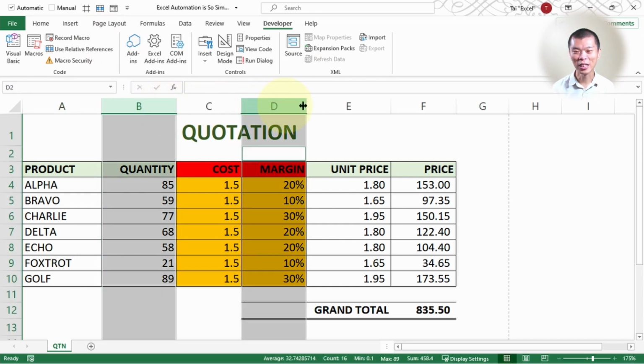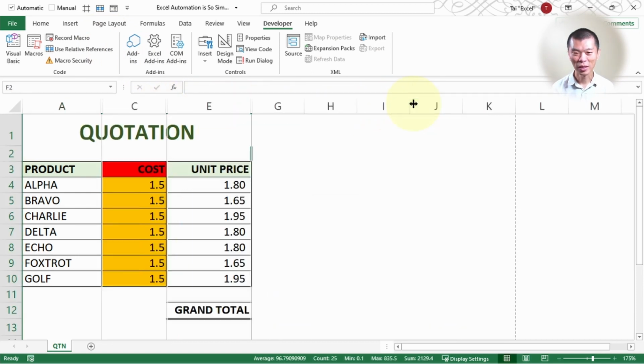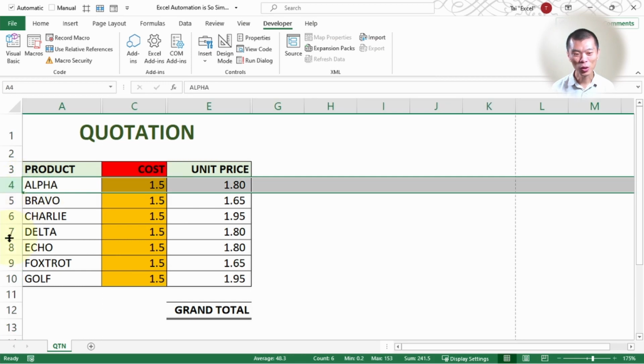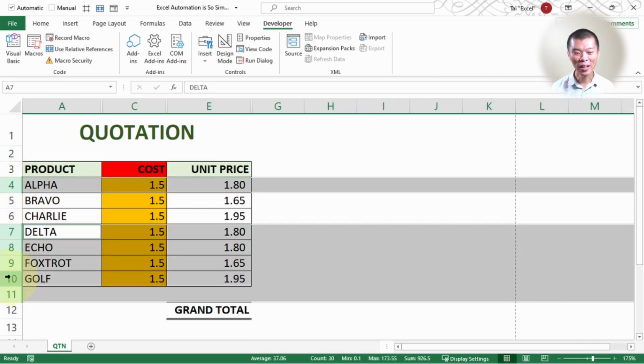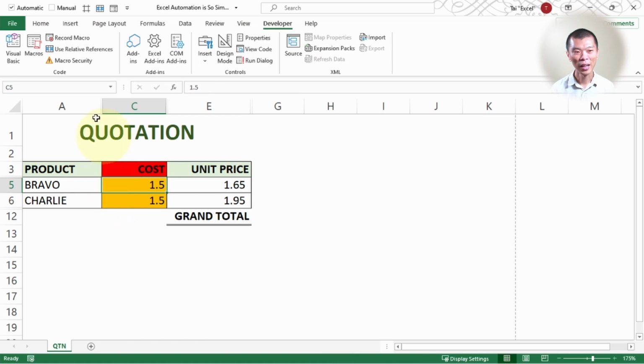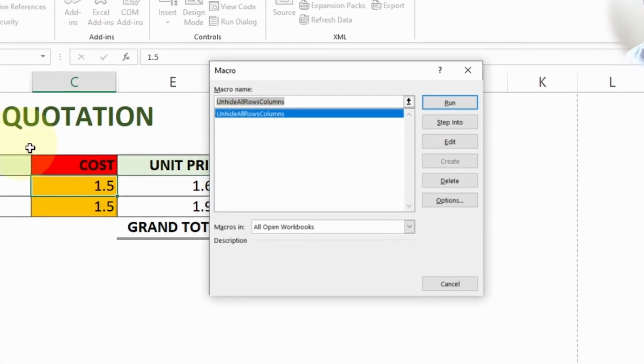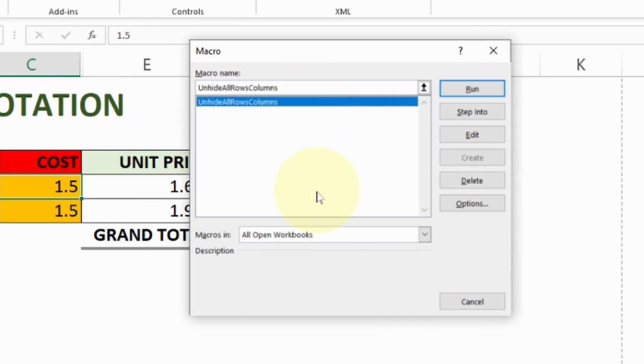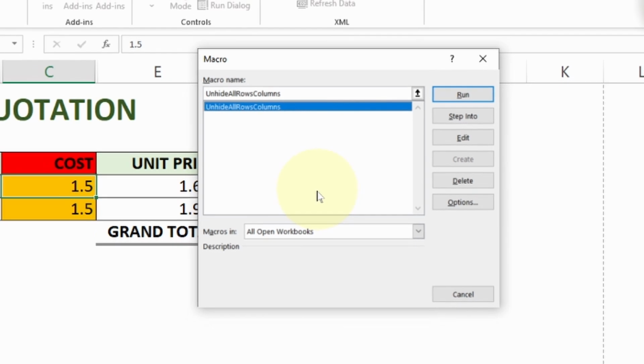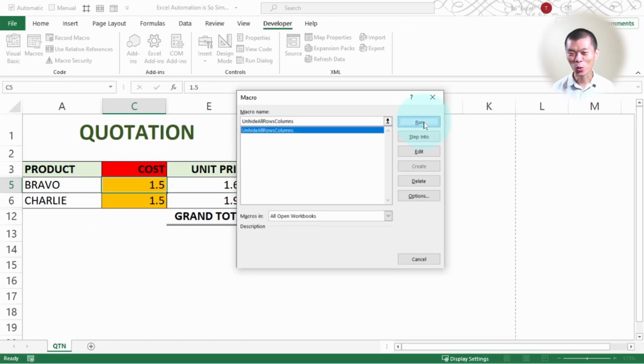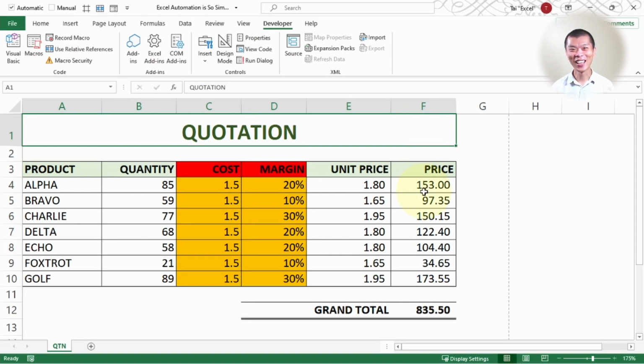Maybe I want to select a different column now and choose to hide them, and choose a different row to hide them, and let's see how it works. And I'll go back to Developer. There's something called Macro. Inside here you can see the macro you have just recorded. Currently it says unhide all row columns. I can choose Run and ta-da! This is done so beautifully.